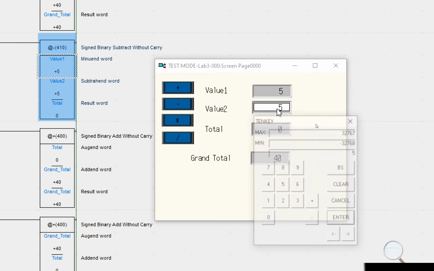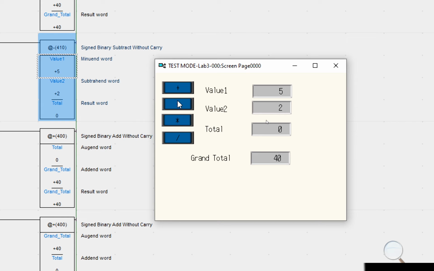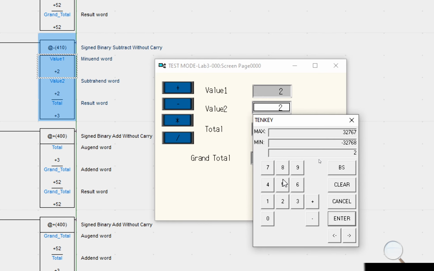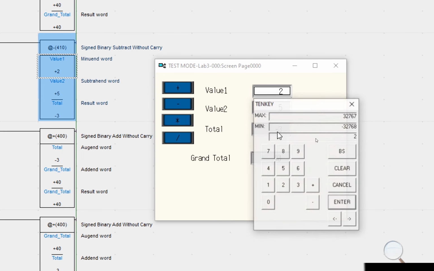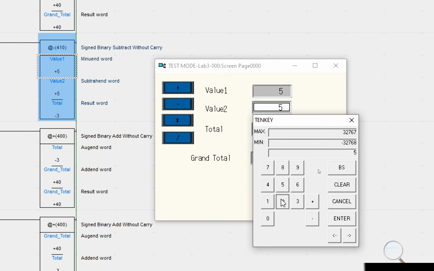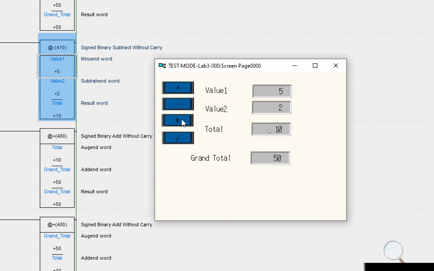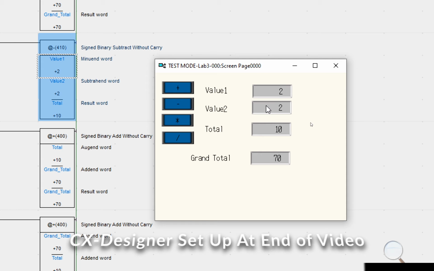So let's take 5 by 2. That's 3, and it's minusing 3 off each time. And let's do 2 by 5. It's minus 3. It's still minusing 3 off, and the sign isn't changing. Let's just check our multiplication. So 5 by 2, and that's 10, and it's going up in tens. And then 2 by 5, and that's going up in tens.